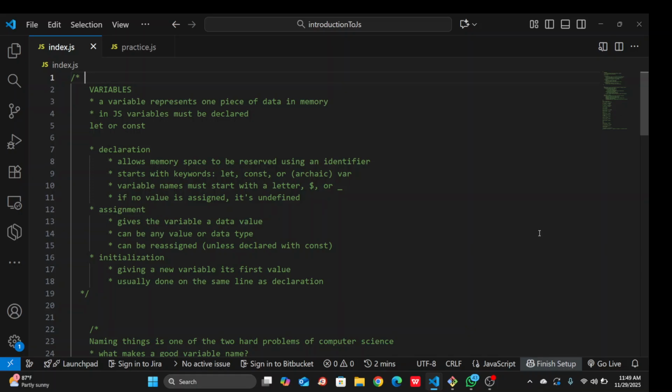What are variables? A variable represents one piece of data in memory. I would like you to imagine a variable as a container that holds a value. A container can be a box that contains different items.